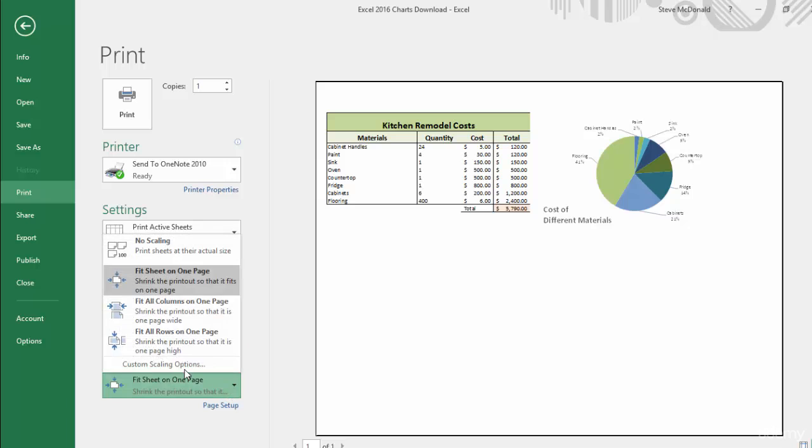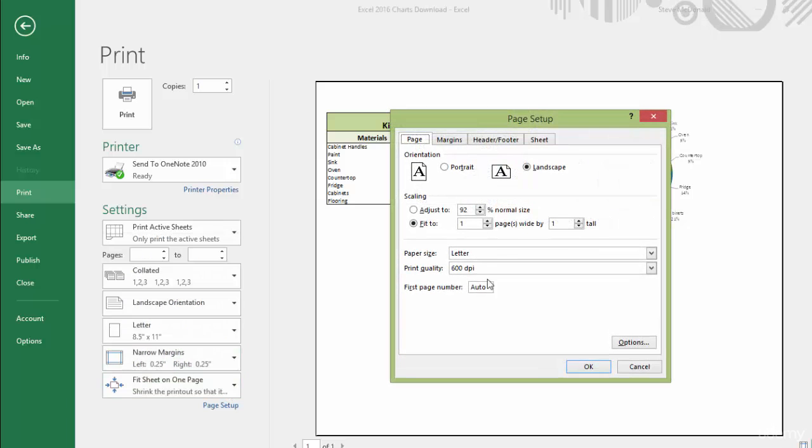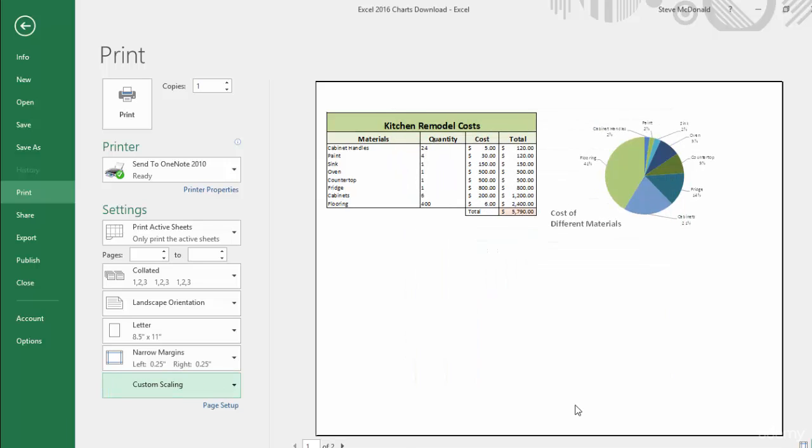Or we could even customize it. So you can see it shrunk it to 92%, but we could try and get it even closer and go say 95% of normal size and click OK. You can see that still fits.